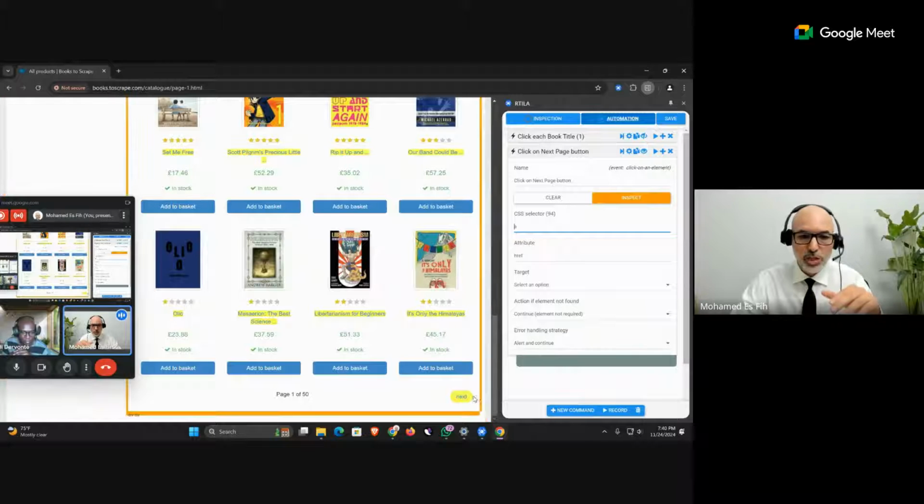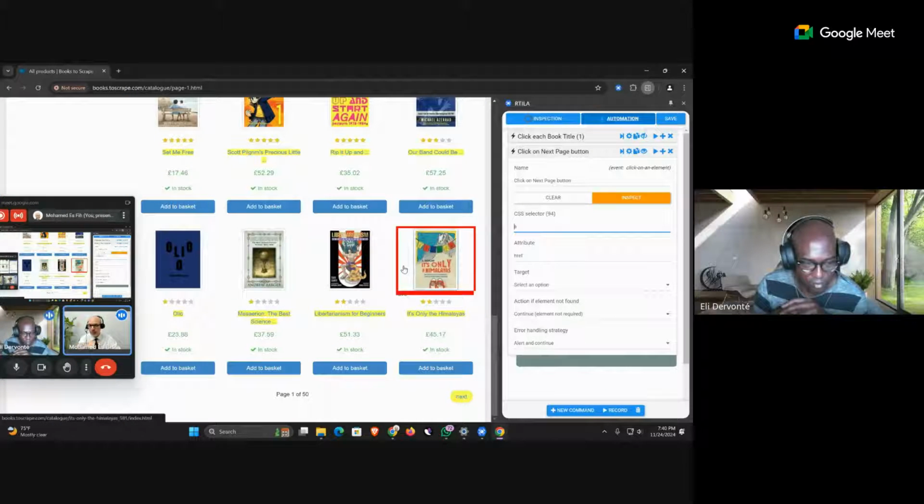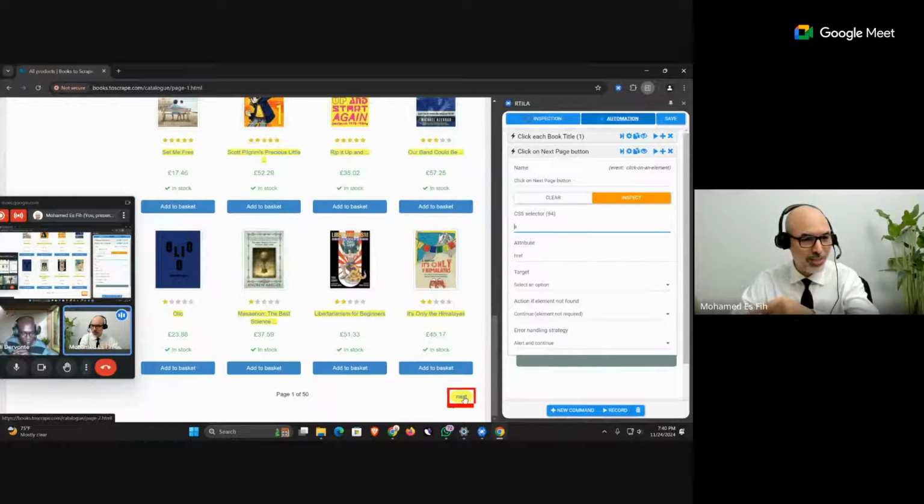If I keep it as A, it's not a loop of the page. It will actually open the books. It will open all the 20 books before it brings me to the next page. Totally.